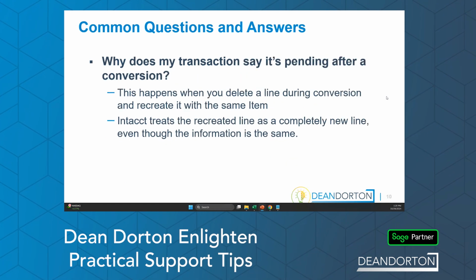All right, next question. Why does my transaction say it's pending after a conversion? So I've seen this one a couple times. This one's not super common, but it was interesting enough that I put it in here. This is what happens when you delete a line during the conversion and then recreate it with the exact same item and quantity and everything. So what usually happens is you've got some sort of sales order or purchase order, and you convert it to the next step, and then during the conversion, for whatever reason, you delete the line.